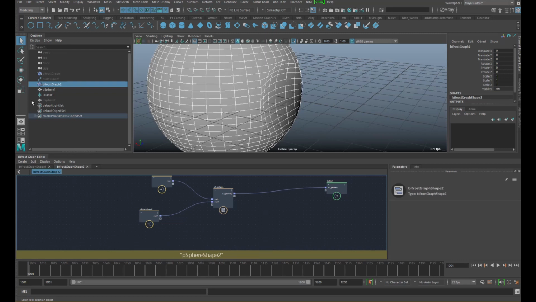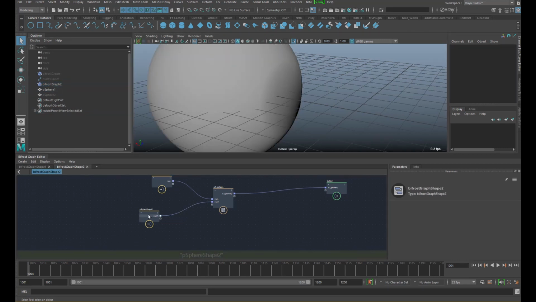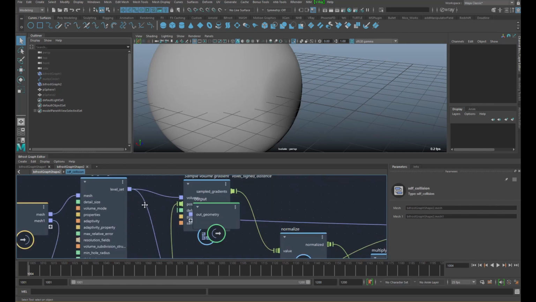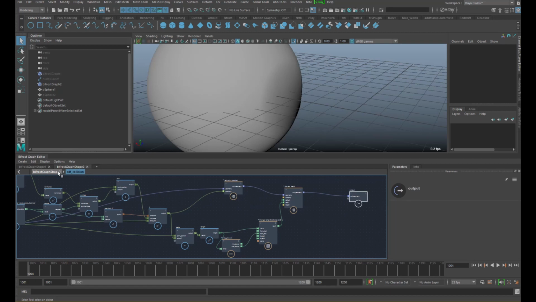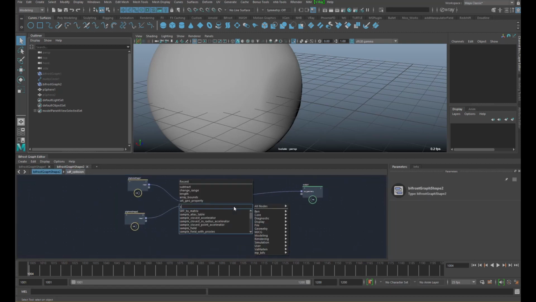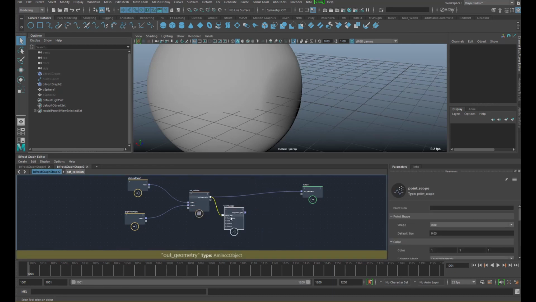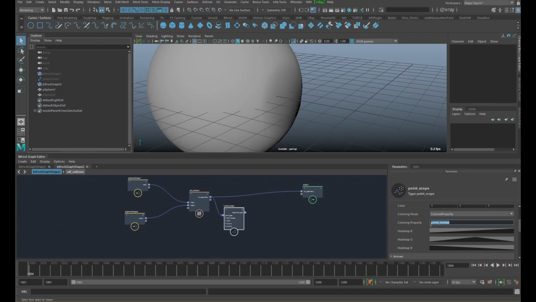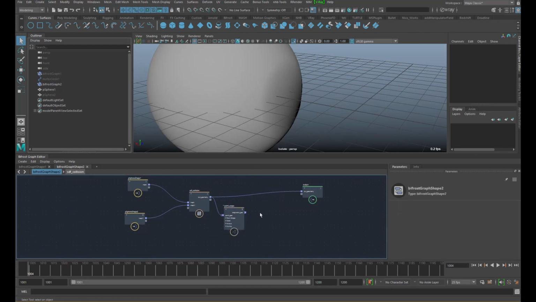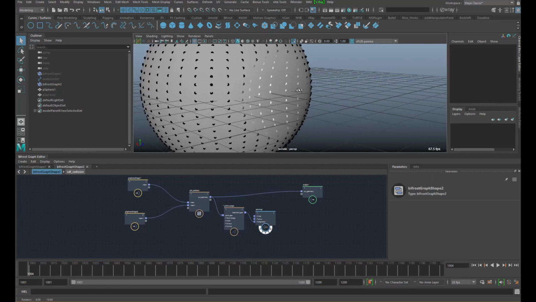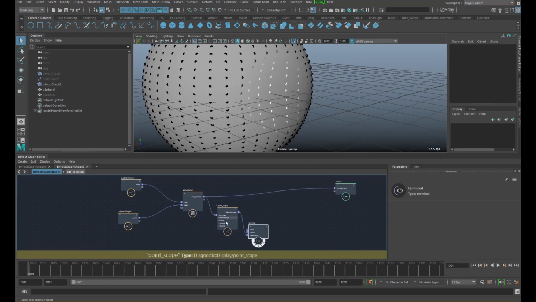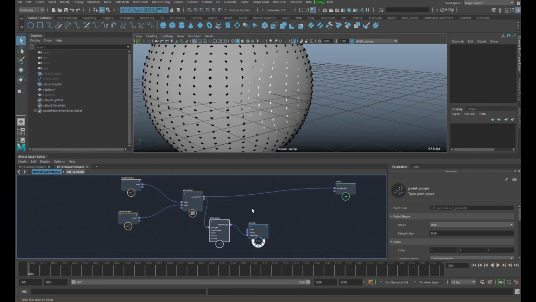I'm not going to need the locator anymore. Get rid of it. So now that we have our delta, let's have a look at it. Make a point scope. I'm going to look at delta. So this is the mask we're getting. And with that mask we could drive some kind of relaxation.